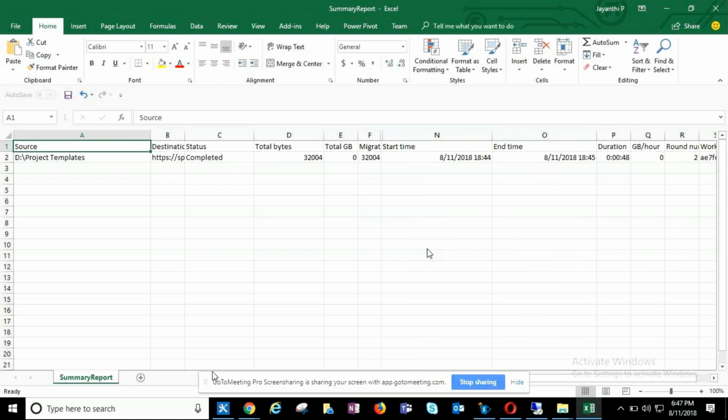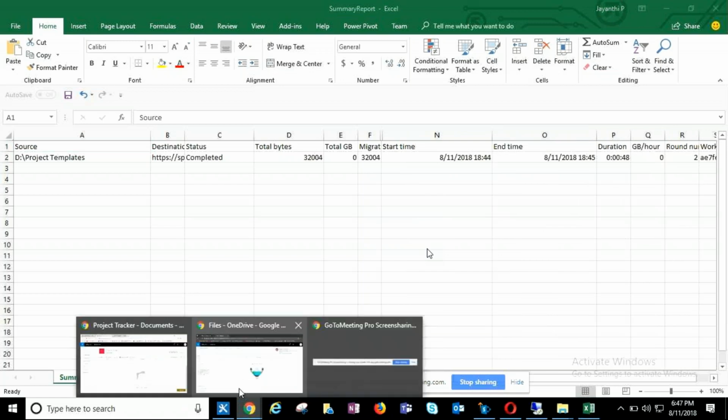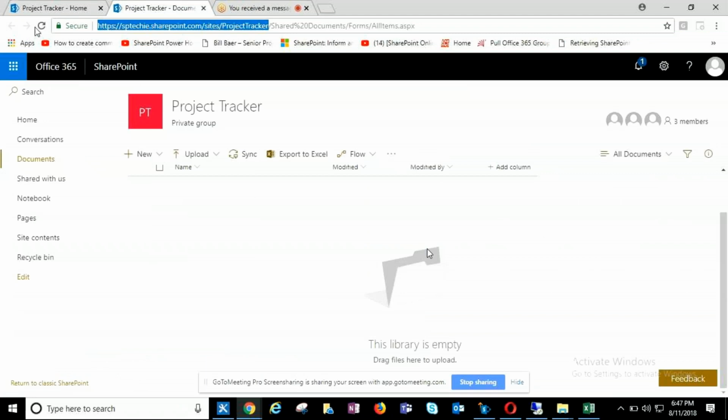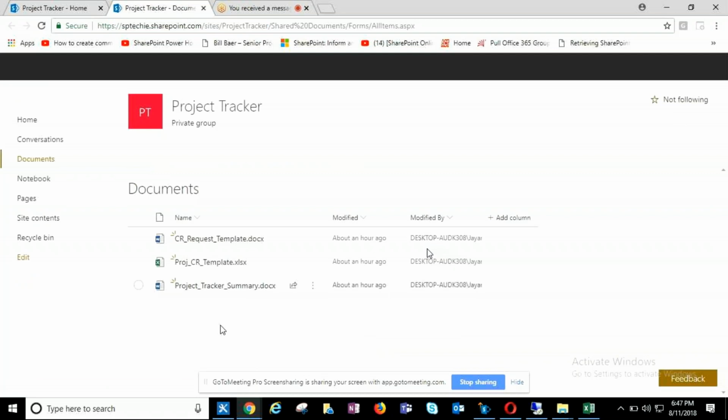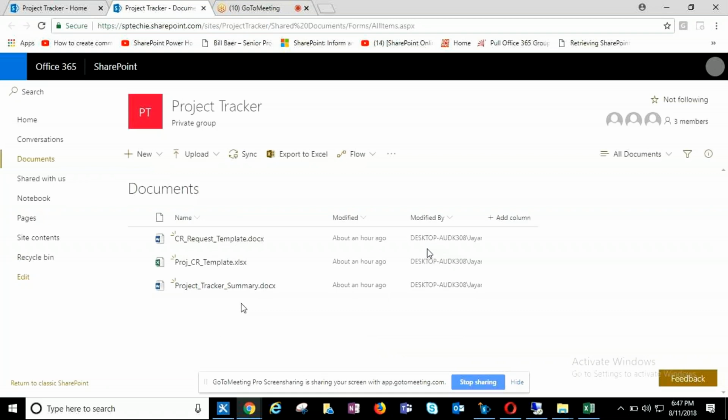Okay, now let me go back and see whether the content is migrated or not. Let me refresh the screen. See here, that MP4 file is skipped, and only the Office applications, Word and Excel files, are migrated. So I hope it's clear now how we can migrate our local file share to SharePoint Online. Even if you are working with a network file share, this tool will help you migrate all your network share files to SharePoint Online.